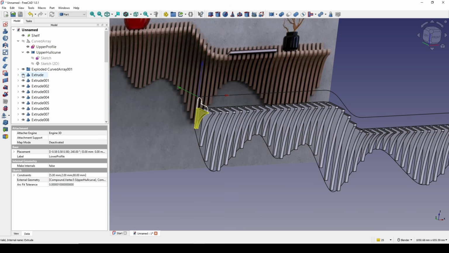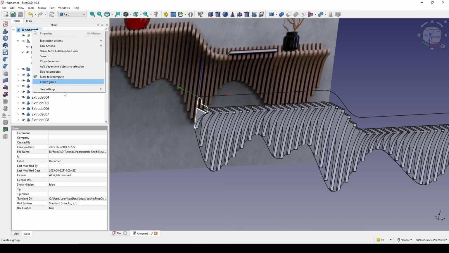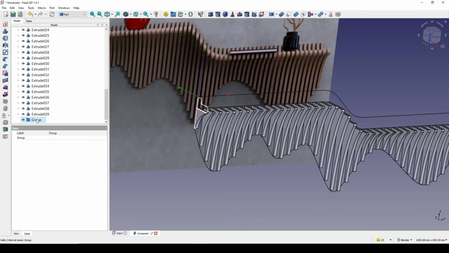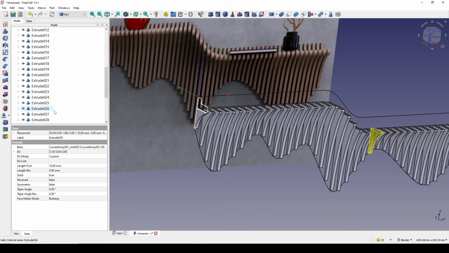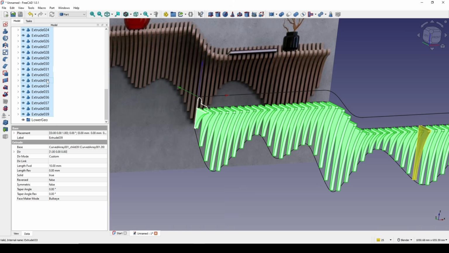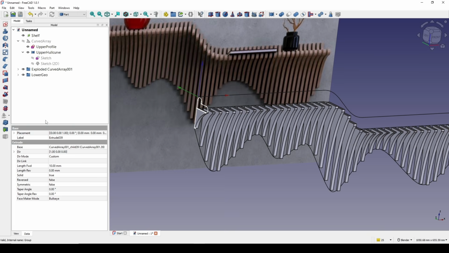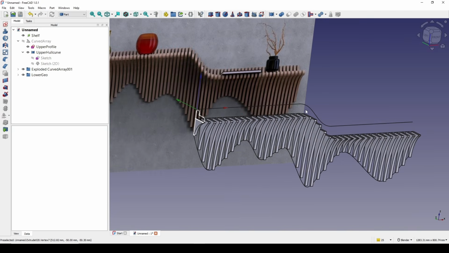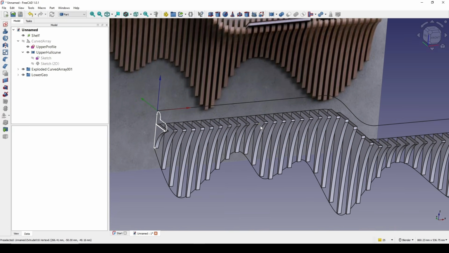And let's collapse this one and let's create a new group. And let's call this group lower geometry. And I shift select all of these extrudes and drag and drop them into the folder. Okay. Now I have the lower one.